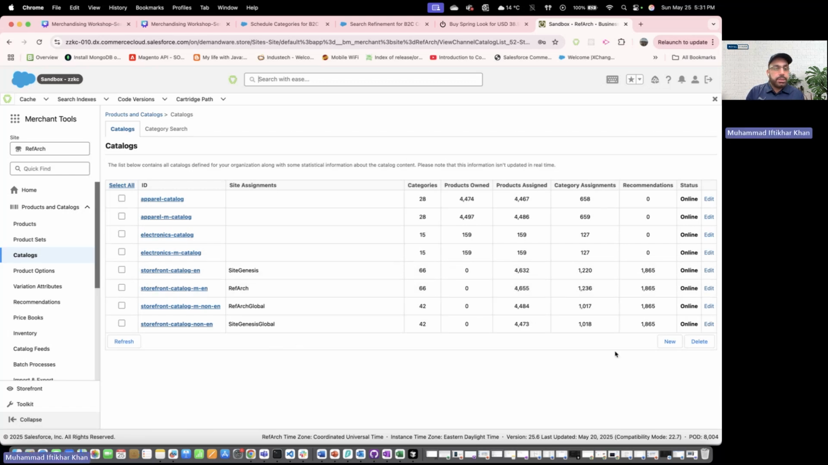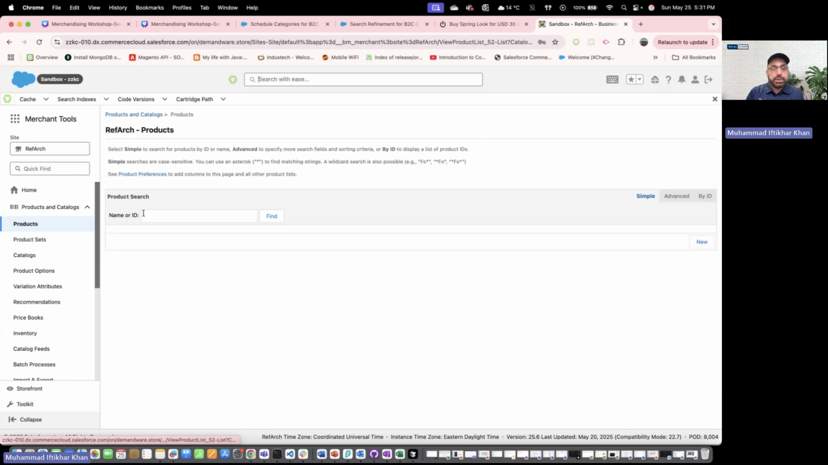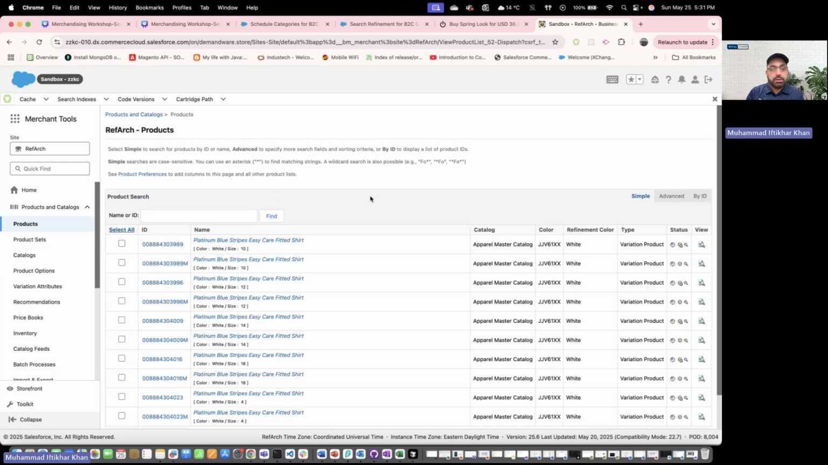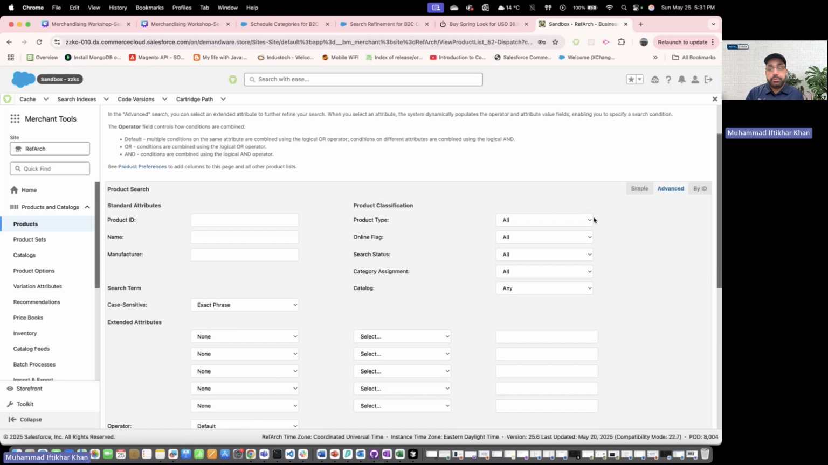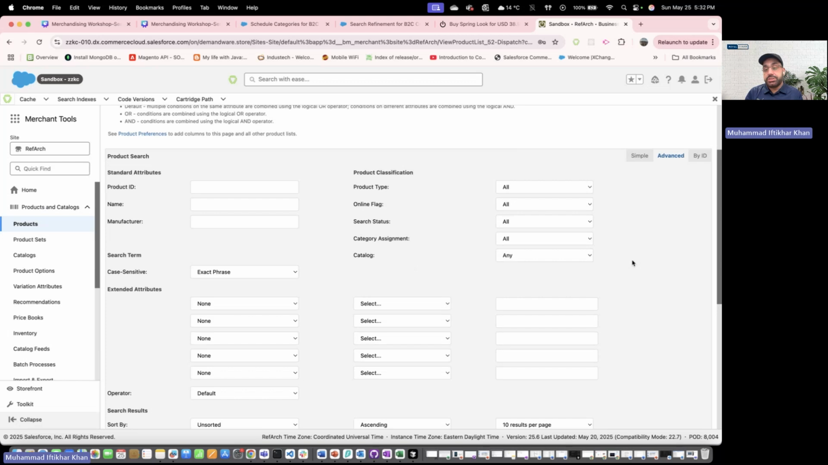So here you can create a new catalog, and if you want to search different products in your master catalog or under any catalog, you click on products, and then you can go into the advanced option. The advanced option presents different attribute-based searching or filtering of your products.